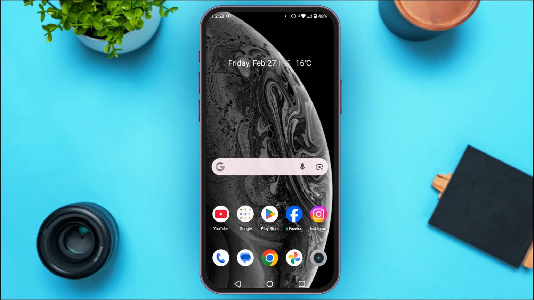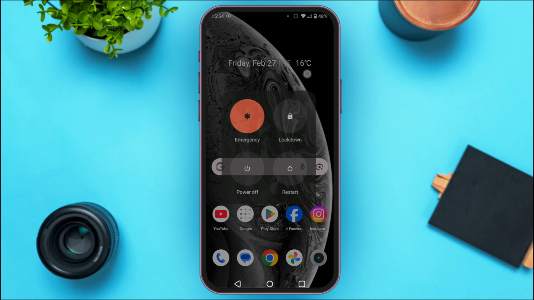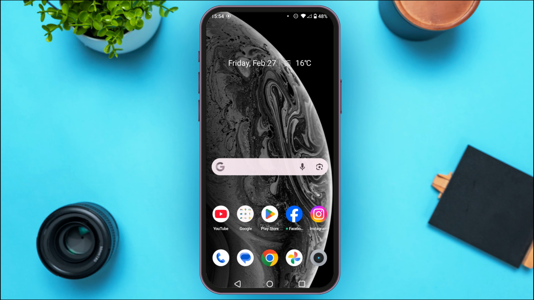If your problem is still not solved, there might be some problem with your device itself. Your device must be going through some temporary software glitches. So for that, restart your device. Long press on the power button. You'll be able to find various options over here. Tap on this option restart and your device will be restarted. After you do that, your problem should be solved and you'll be able to receive the messages on TikTok.